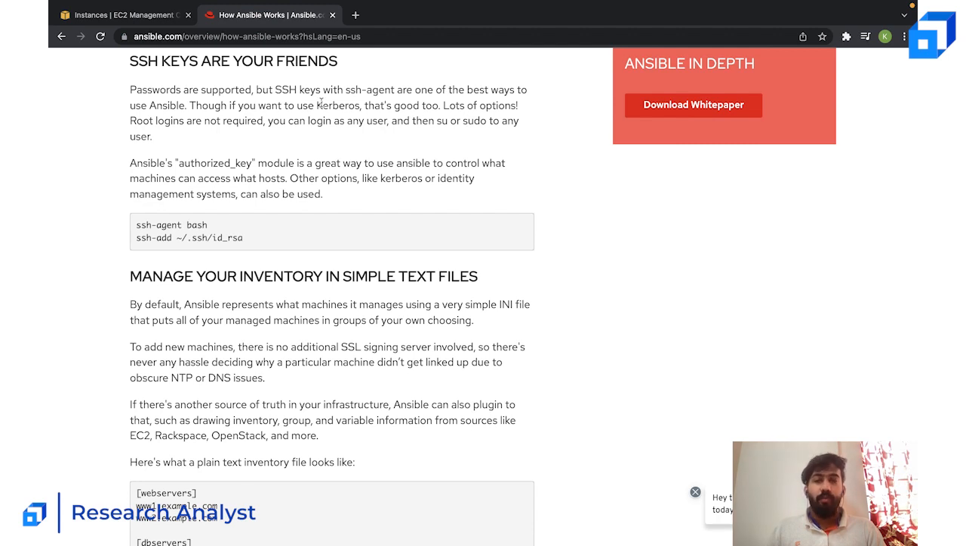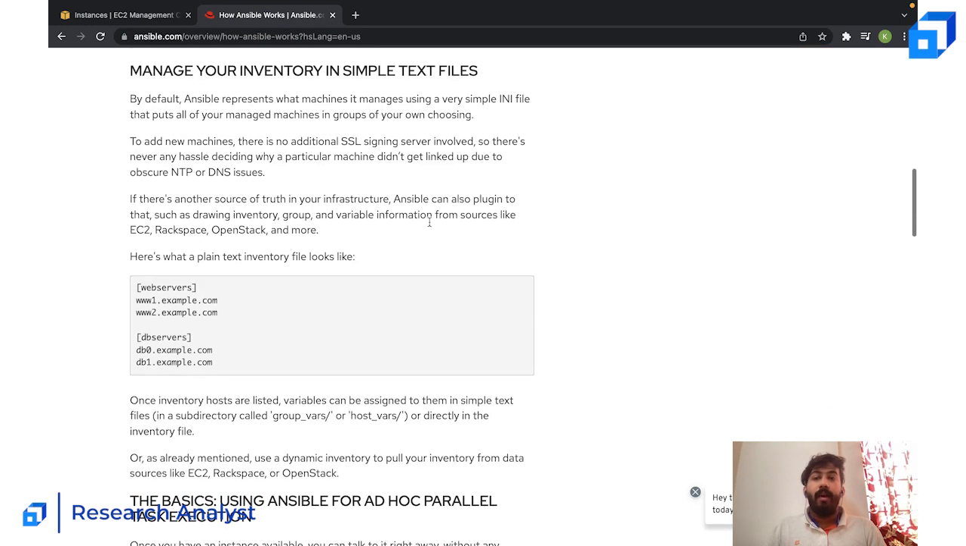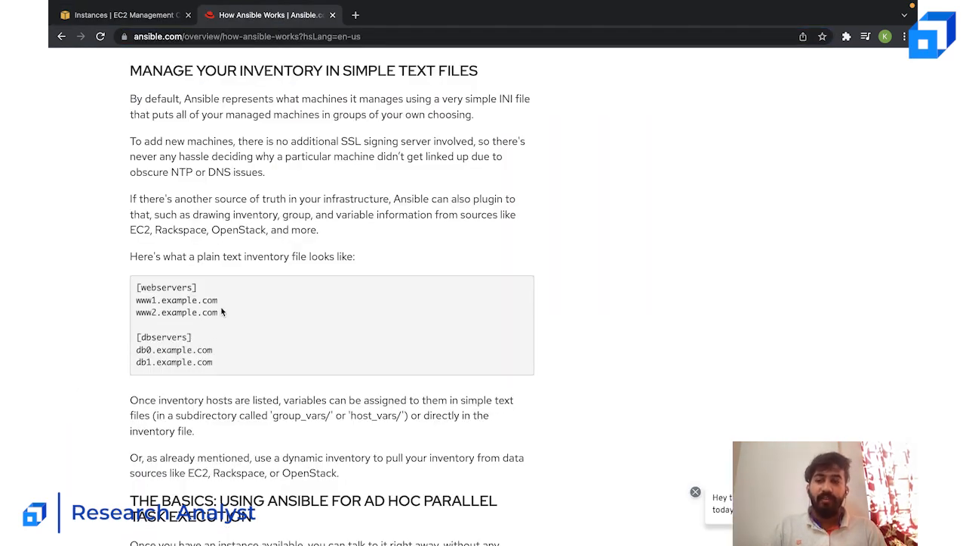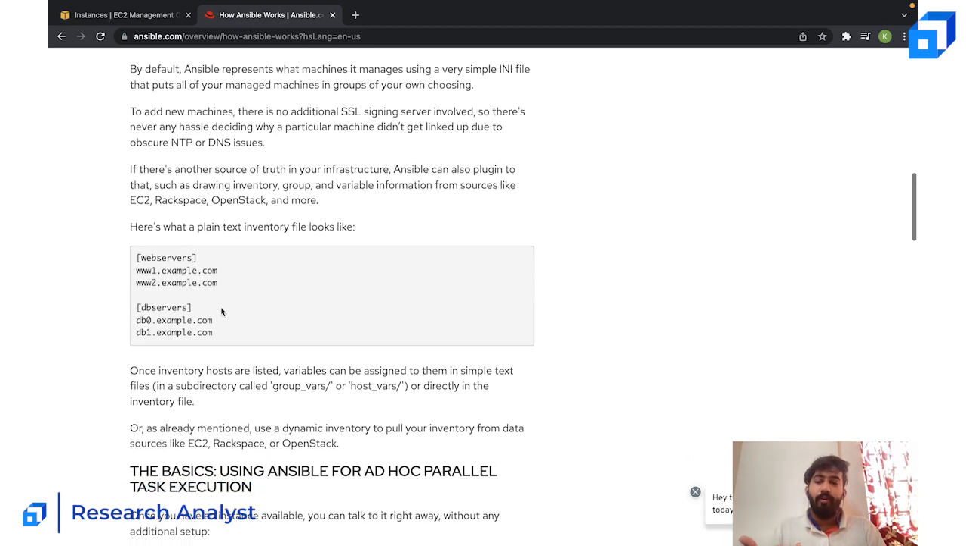SSH keys: you can password protect them, and using the SSH keys you can connect to Ansible and perform certain actions so that it's secure. Manage your inventory in simple text files. You can create a text file and provide the web server names and the database server names. This is the inventory file. It is just a plain text file in which all of your server names are listed. For example, I can copy this IP address and put it under web servers. That would be considered one of my hosts, and that's exactly what your inventory files are trying to do here.